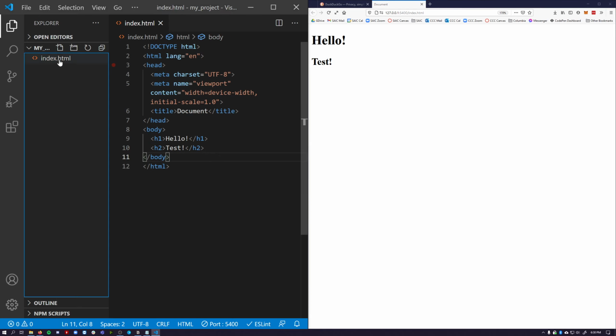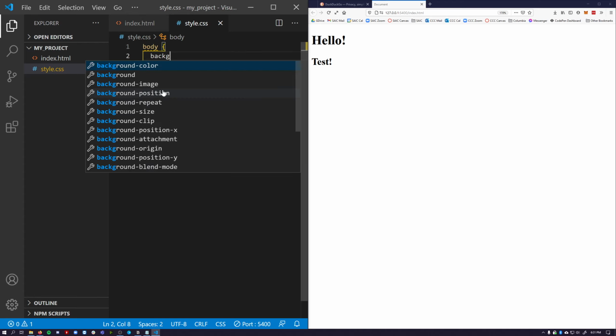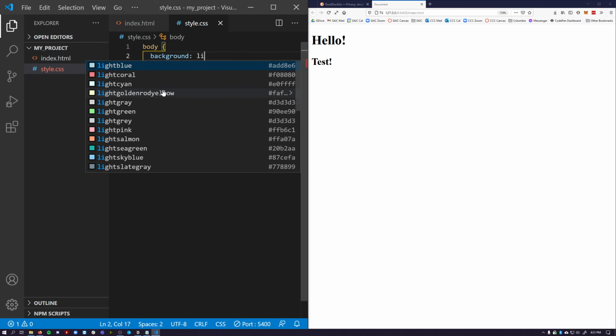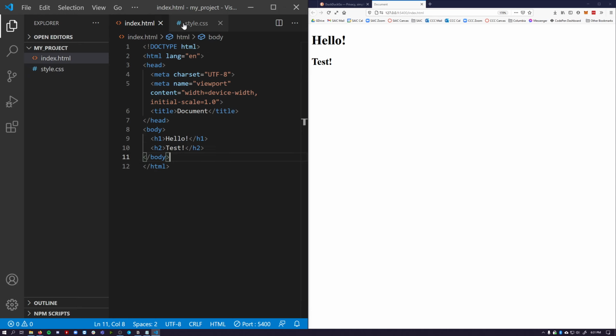Okay, now let's just create a CSS style sheet. So another new file, style.css. Okay, and let's just change the color of the background. So let's say body, background light blue.